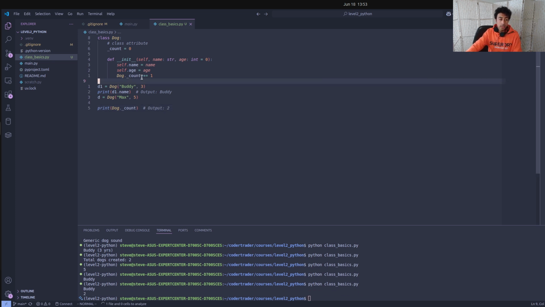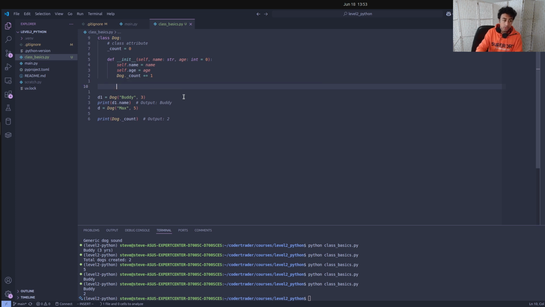That's cool. Next, let's make some methods. In a class, you also have methods, so functions. We have variables, which is all the self stuff, and we also have methods. So we can make a bark method.